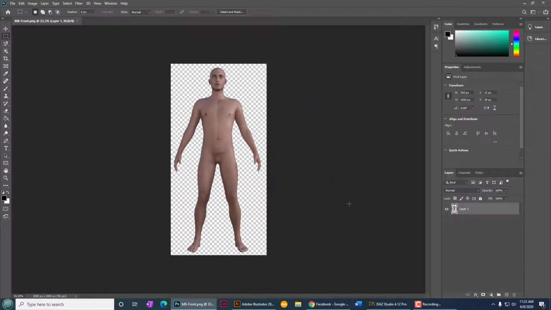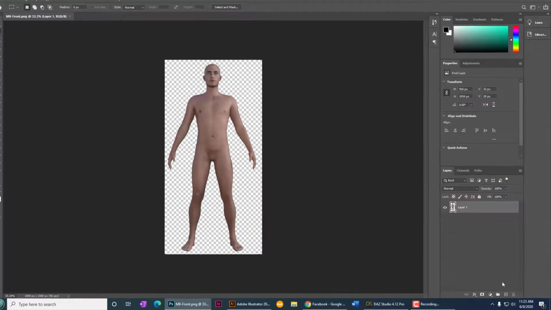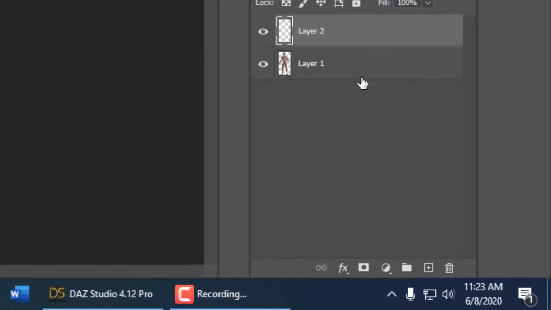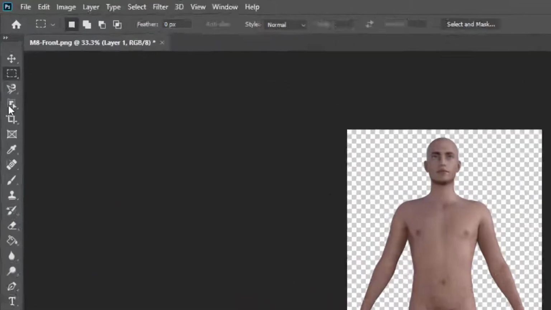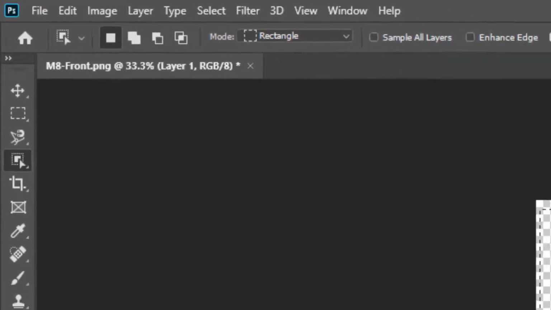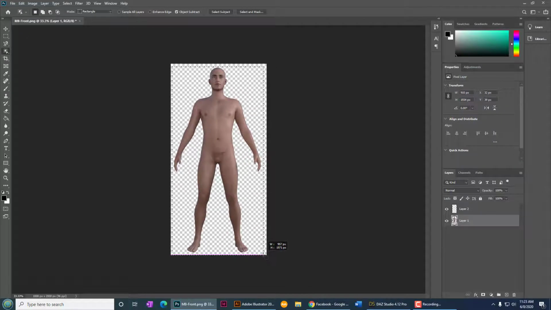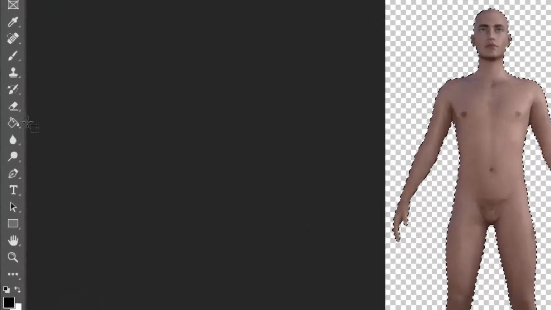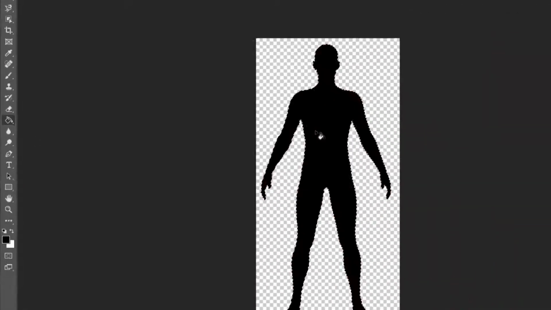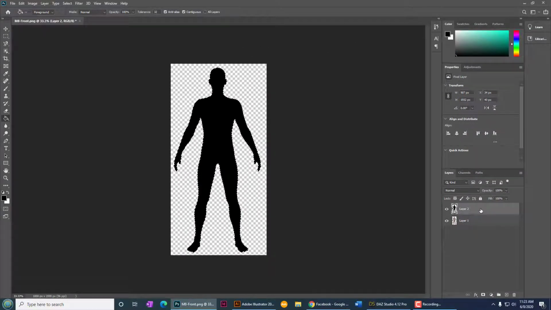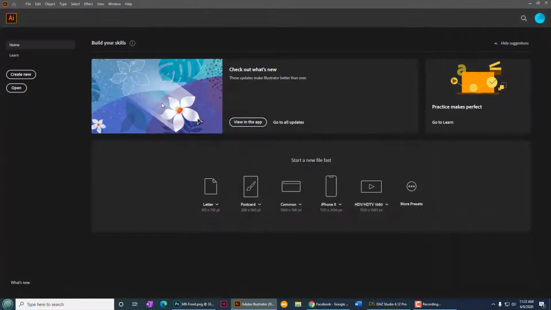So here's the process that I ended up using so that I could get just an outline of a figure for Illustrator. I created a new layer, and then I used the selection tool that you have here, and I made sure that I selected all of the figure, and you're going to see it immediately selected it. I then clicked on that new layer, and I went ahead and filled that layer with black. So that way, all I'm going to have is a silhouette. I then copied that.